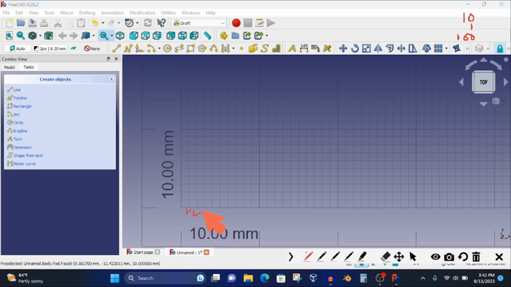Line 1, line 2, line 3, 4, 5, 6, 7, 8, 9, and 10. That's the important part right there. So let's go back to it.